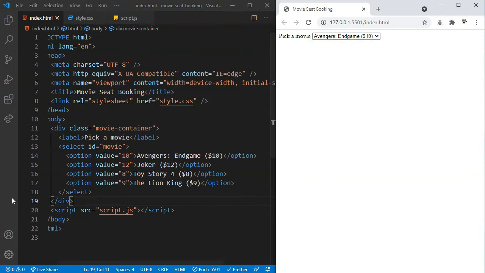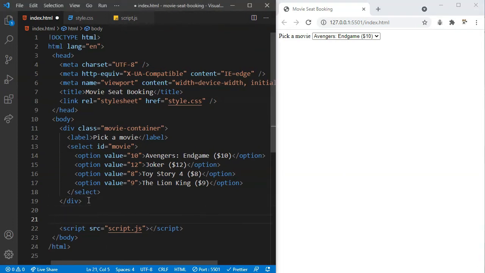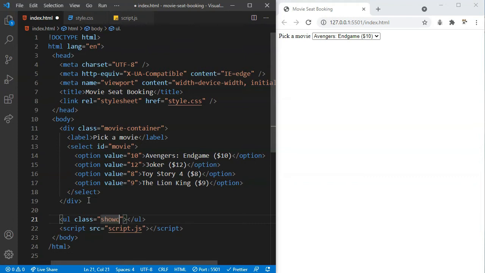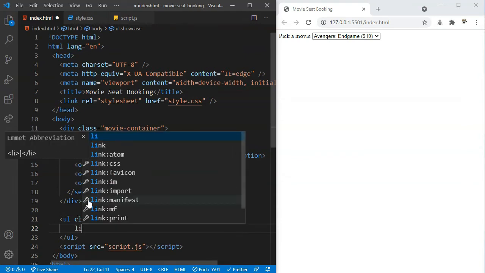And below this division, we are going to define an unordered list, which is going to have a class name of showcase. It's going to be like a legend, which is going to show which seats are occupied, which are selected, as I demonstrated in the beginning. So this is going to have a list.